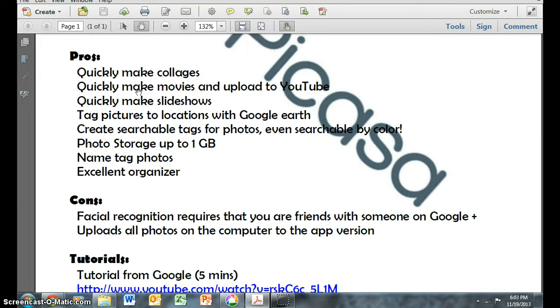And it uploads every photo on the computer to the app version if you download it. So when I downloaded Picasa, it took about 5 or 6 minutes to actually download every photo that I had on my computer. It searched not only in my pictures folder, but every single folder that I had. So if your students are sharing computers and there is a possibility that there might be hundreds or thousands of pictures on that computer from previous years, the student's going to have a lot of photos to sift through at first if they are not in specific folders.